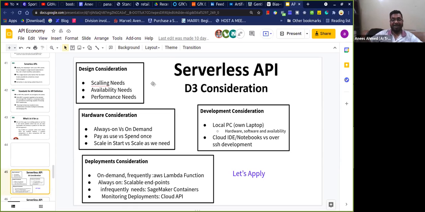So when we are doing design thinking related to AI with API consideration, we have to think about how much scaling, availability, and performance is needed. Scaling means how easily we can extend or expand our application infrastructure from a single computer to multiple computers. How can we easily increase the memory, the CPU, computational power, and so many things. So this is our design thinking.